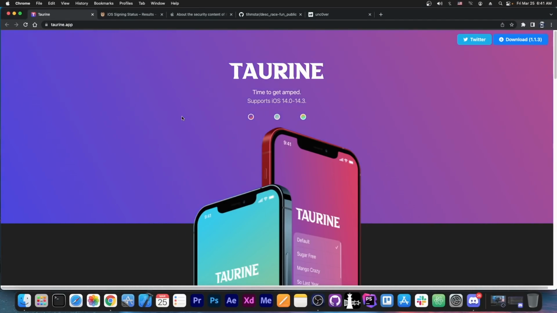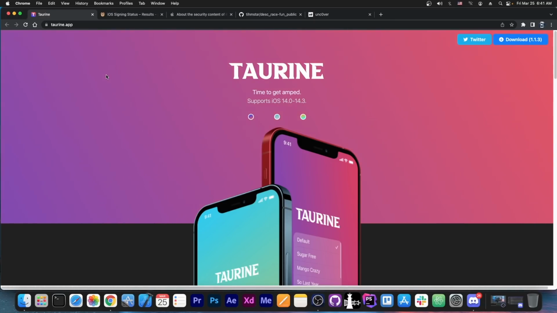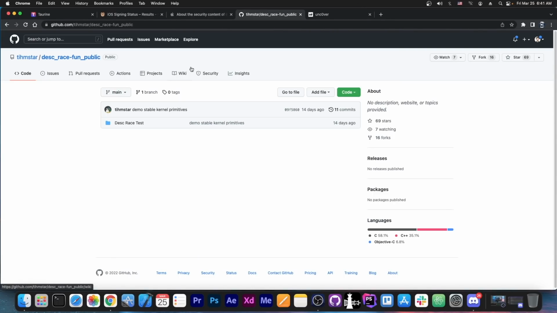That's bad for the iOS 15.2 people, but it looks like Taurine will be updated and released for iOS 15.0 up to 15.1.1 at this point, at least for a while, and it's probably going to be based on the Desk Race Fund here, which contains the stable kernel read and write primitives by Timstar. It's an exploit based on Binary Boy's exploit, so this would work up to 15.1.1. So expect Taurine Jailbreak to be updated rather soon in the upcoming weeks for iOS 15.1.1 and lower for all devices. Now, the exploit itself works on 15.2 beta 1 as well.